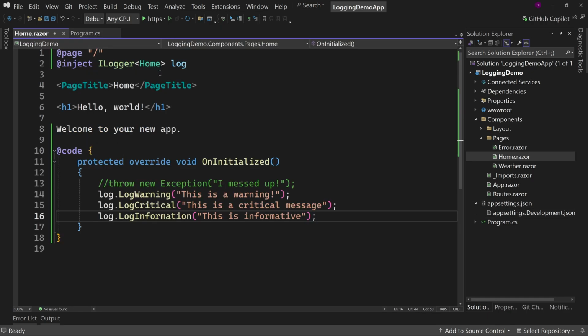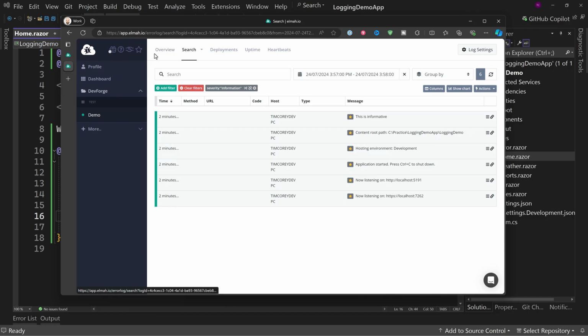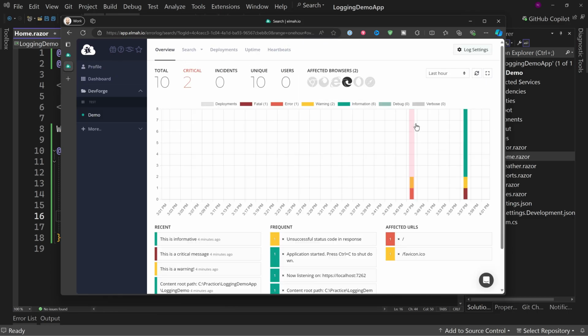Okay, so that's how to configure. That's all there was really to configuring Elmah.io in order to log your information, in order to give you this overview of what's going on in your application, to track the errors, track who's using it, track what's going on. Now, there's more to Elmah.io than even that.